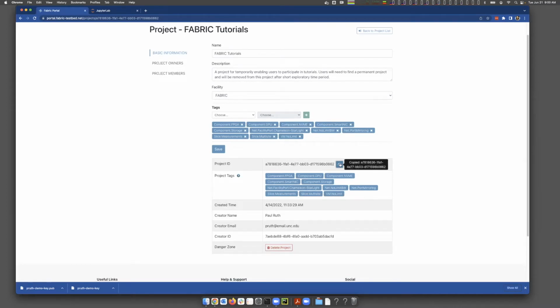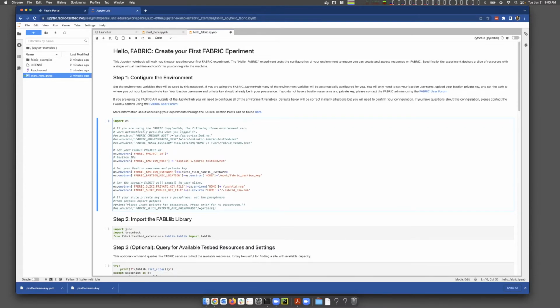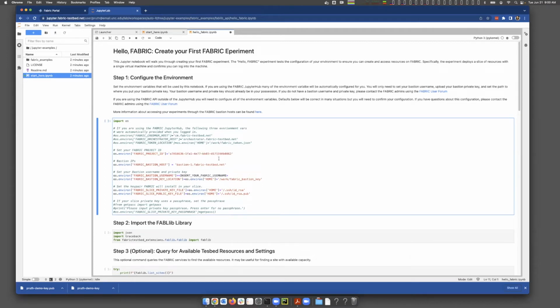The project ID is right here. You can hit this button to copy it, and you can go back over to the notebook and simply paste your project ID into the notebook. So now this environment variable will have your project ID.